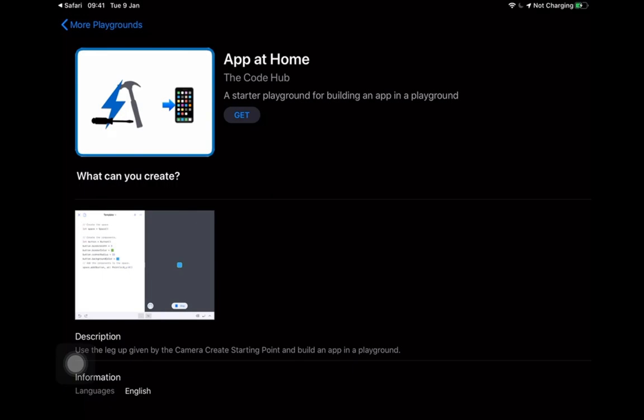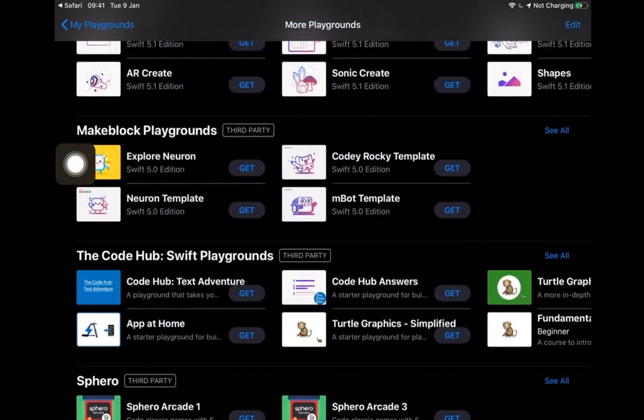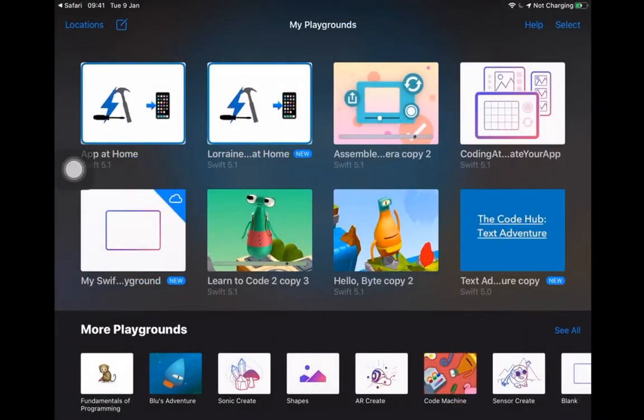So what this is going to do is give us access to things like the space class that we saw in our camera playgrounds, which helps us lay out components on the screen. If you don't have that already, tap the get button to get it. I'm going to go back to my playgrounds. You can see I've already downloaded that playground.